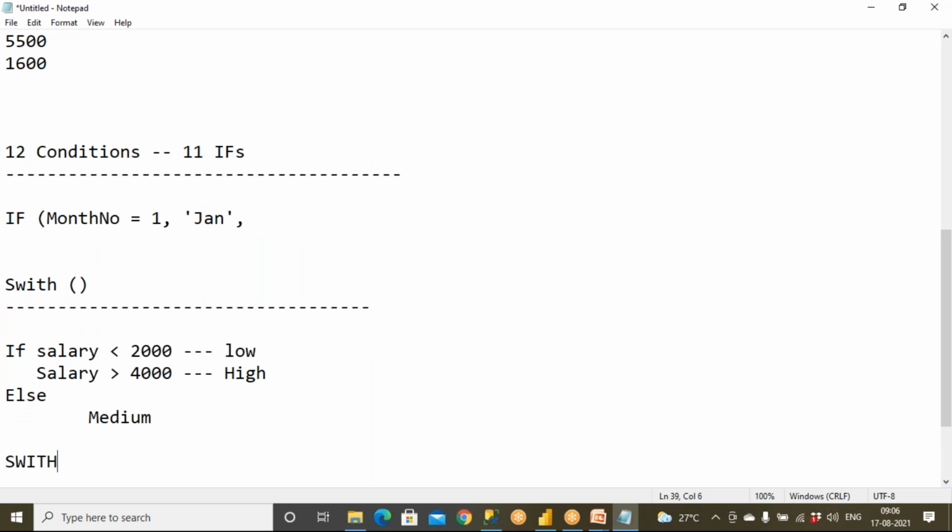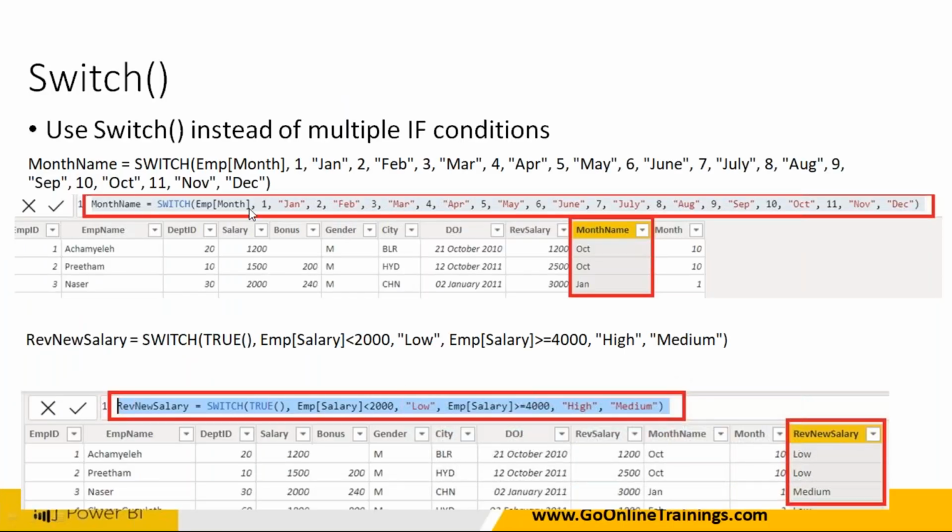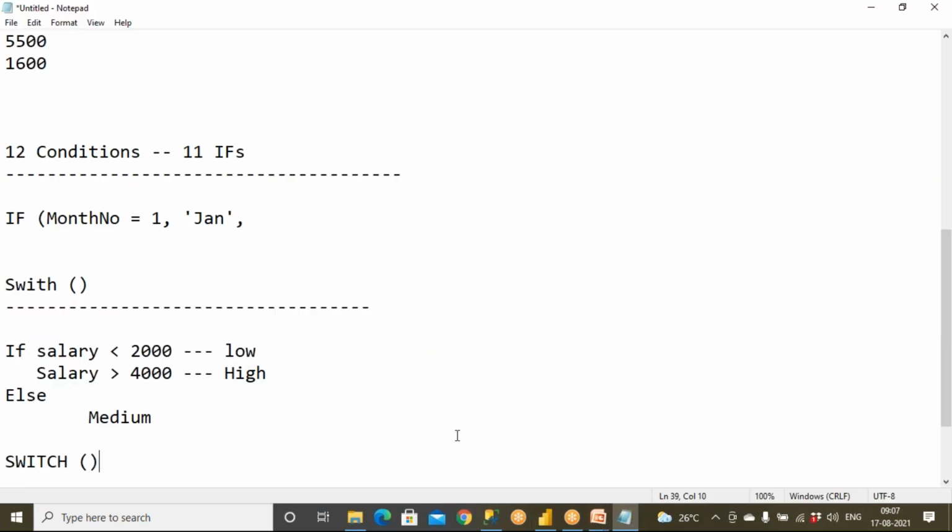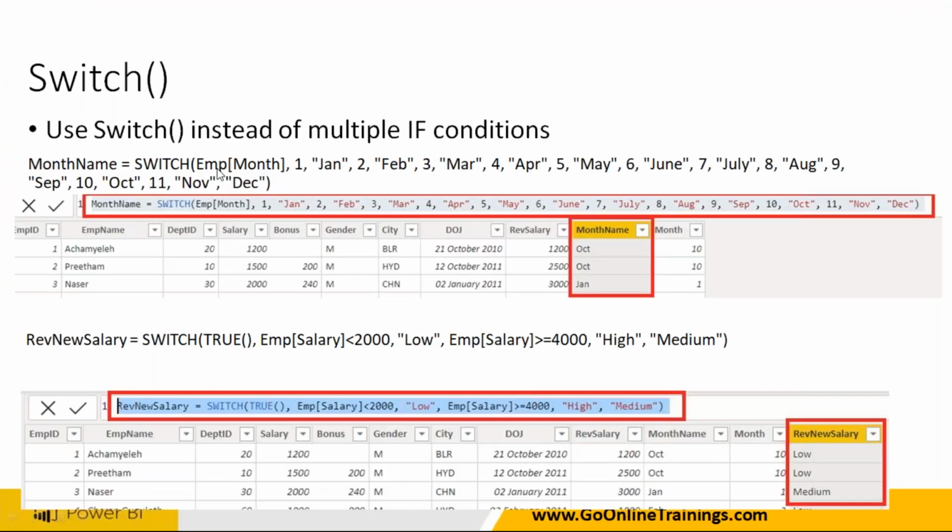You cannot say switch salary is greater than 2000, because a switch always has a column name. Okay, switch always will have what? A column name, like employee number one, a month number one, and if it is something else, do something. If you wanted to write salary is greater than 2000, it is not going to work. Switch always needs a column name as it is. It does not need any kind of condition. If you see carefully, switch does not have any condition at the starting point. It is taking the column name.